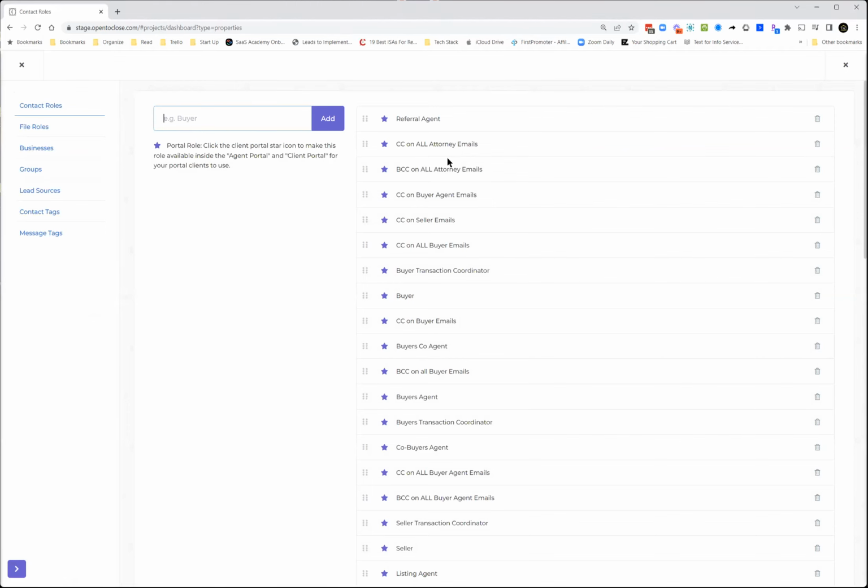Contact roles, CC on all attorney emails, BCC on all, these are so powerful. Having the right contact roles. If a mom and a dad are helping a son buy a house, you may want them as a BCC or a CC on all buyer emails. They're not a buyer. You don't want to screw up your transaction by inputting them as a buyer so that they get those emails. What you want to do is create an email template that goes to the buyer, but also anyone you put on CC on all buyer emails and BCC on all buyer emails.